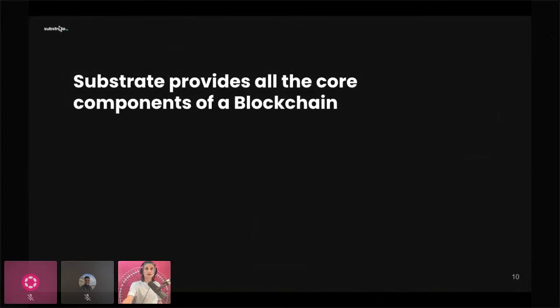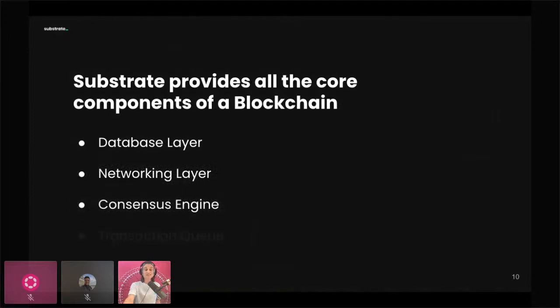Substrate is very unique because, out of the box, it gives you a database layer, a networking layer, a consensus engine, and a transaction queue. So these are really all of the core components necessary to build a blockchain, right? And what's incredibly unique with Substrate is that all these components are incredibly modular, and you can really extend them for your own use case.